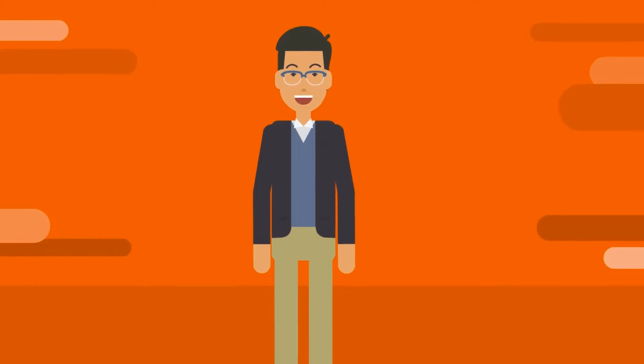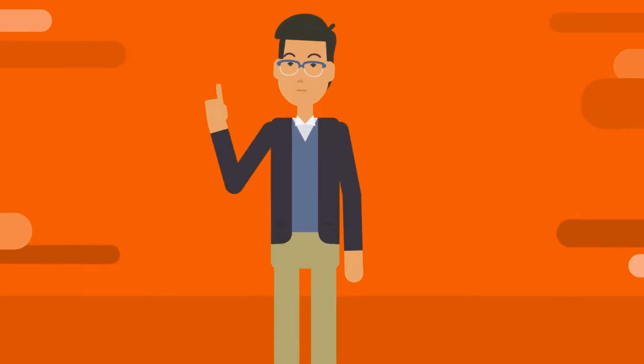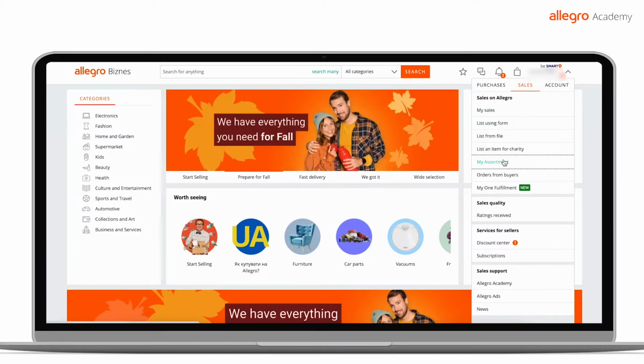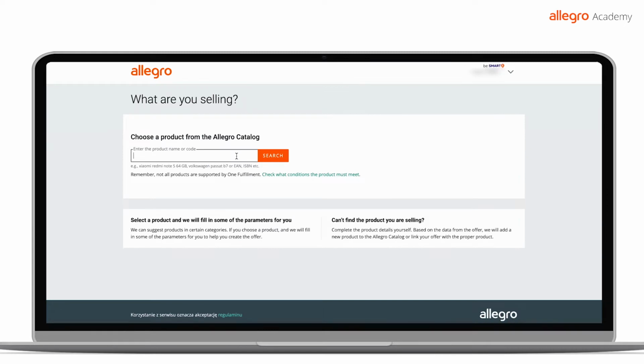See how to list a new offer with your product in One Fulfillment by Allegro in a few simple steps. Go to the menu in the top right corner, select Sales, and click My Assortment. Then select Add New Offer. In the next step, enter the name or the GTIN of the products.